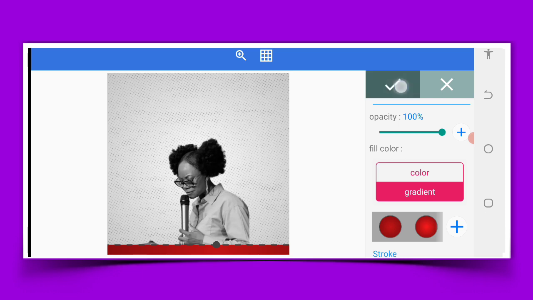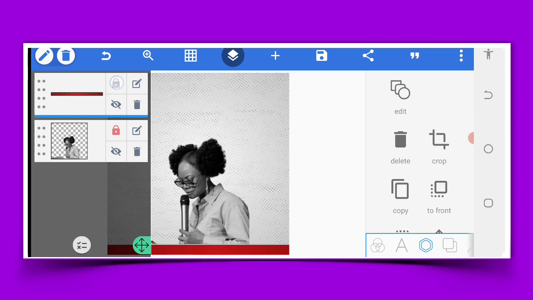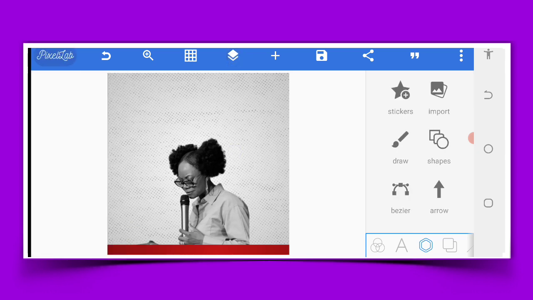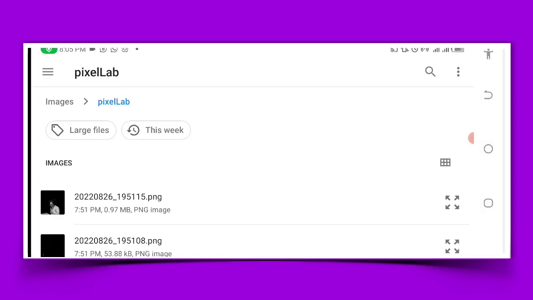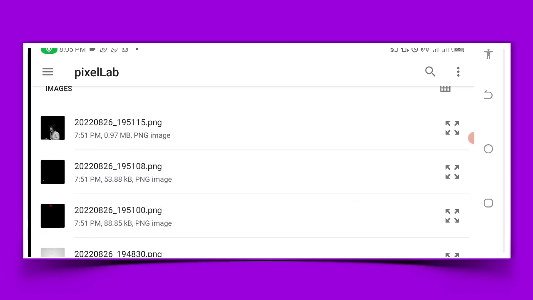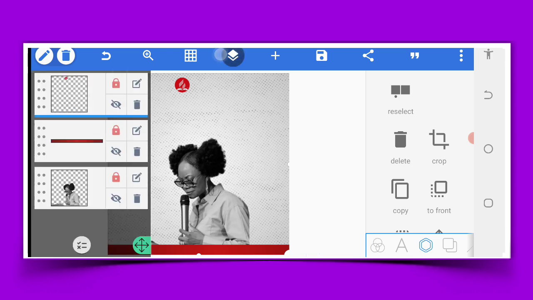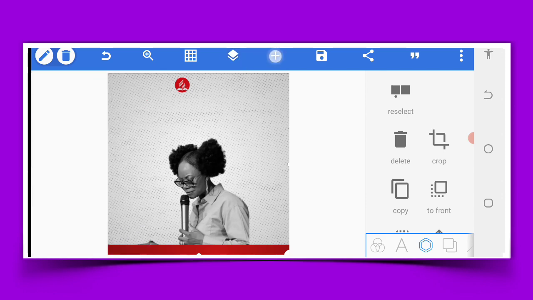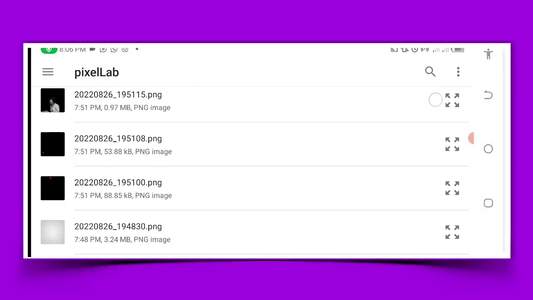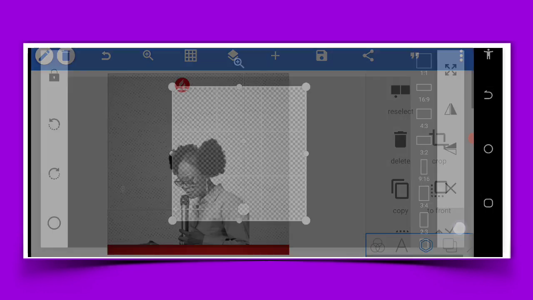The next thing we're going to do is to go to the layer as well and have it locked. Then after that, we're going back to our gallery, then bring in the image, the logo. So after bringing the logo, we'll have it locked. Then the last but not the least is a location icon. So we need to go to our gallery to import the location icon.